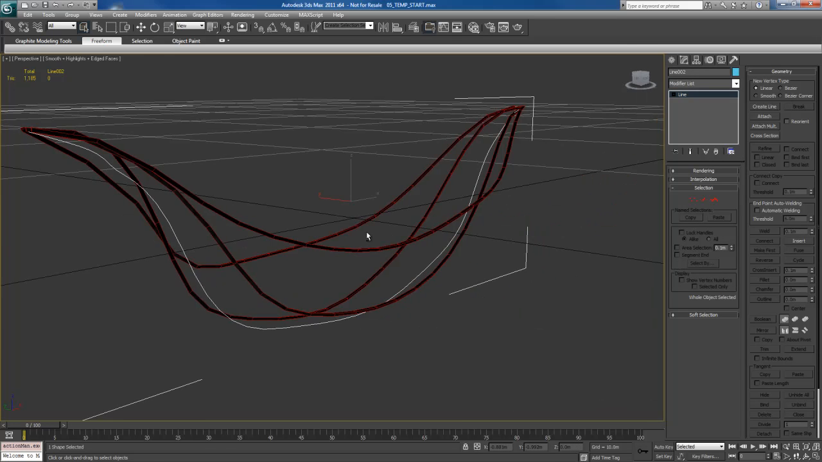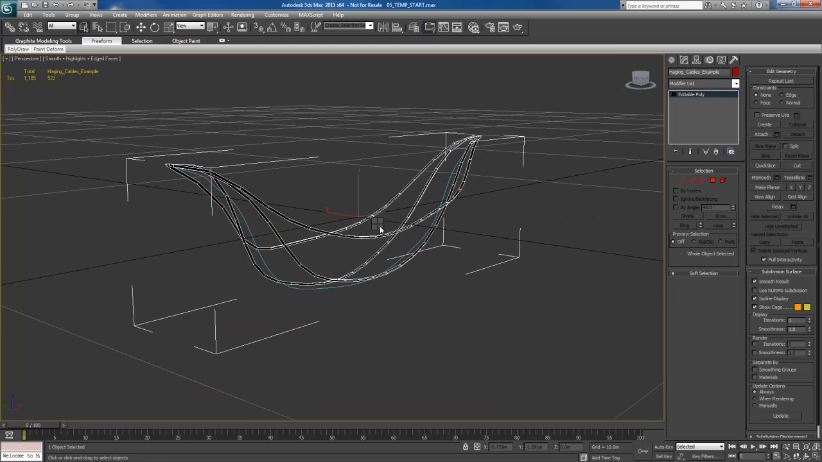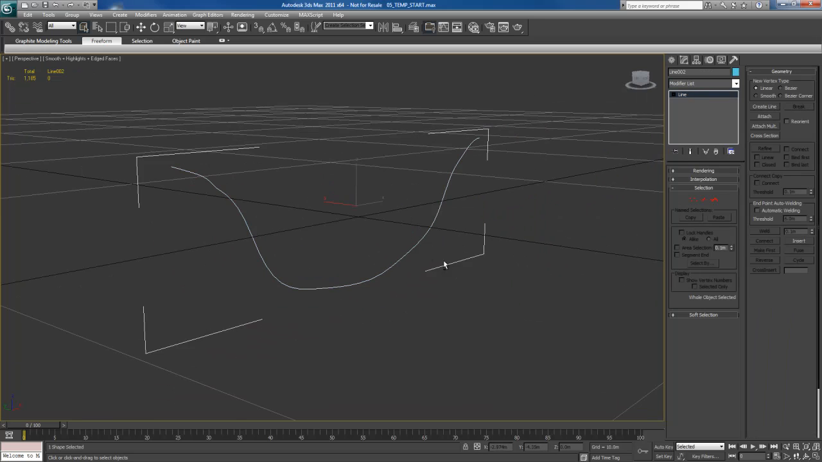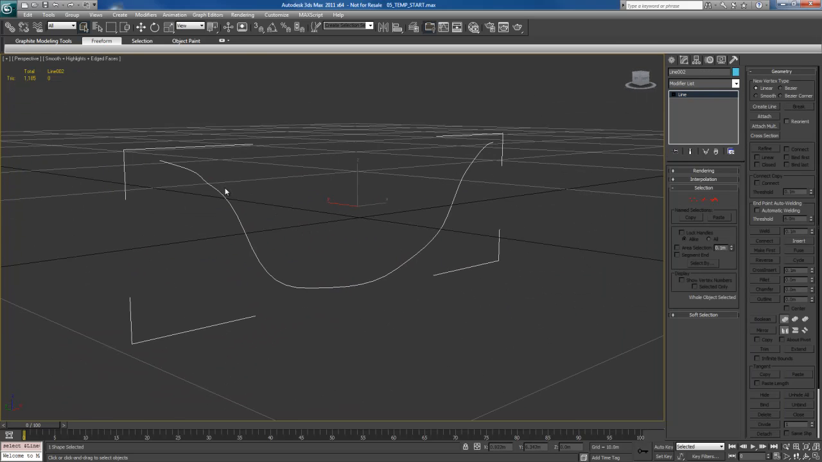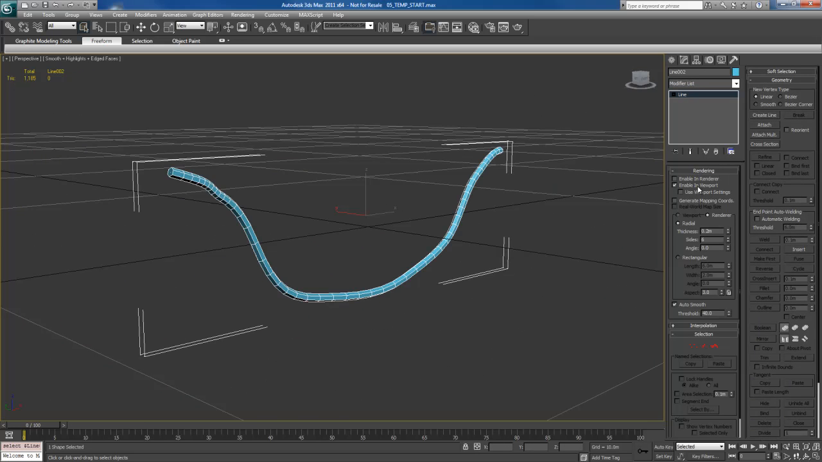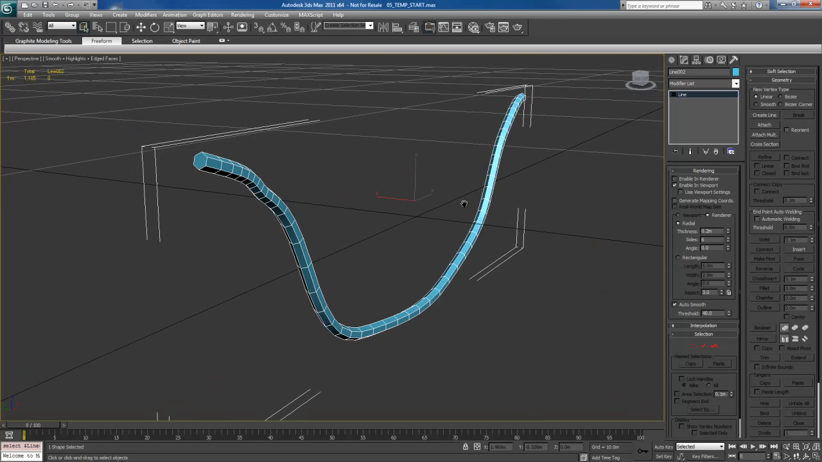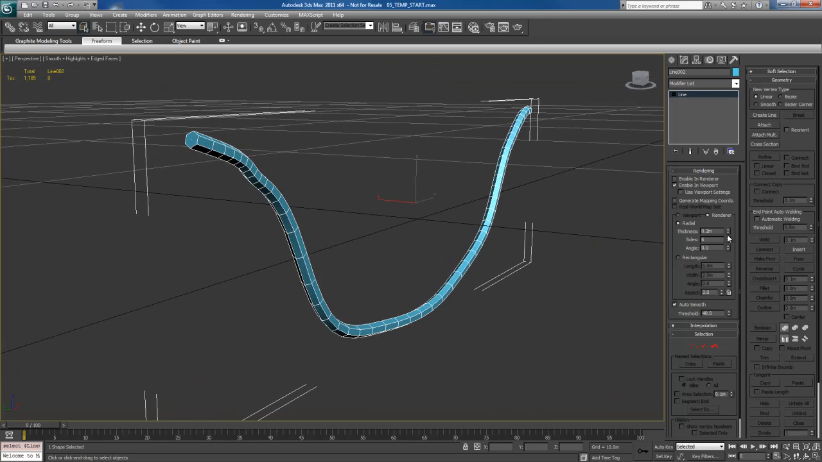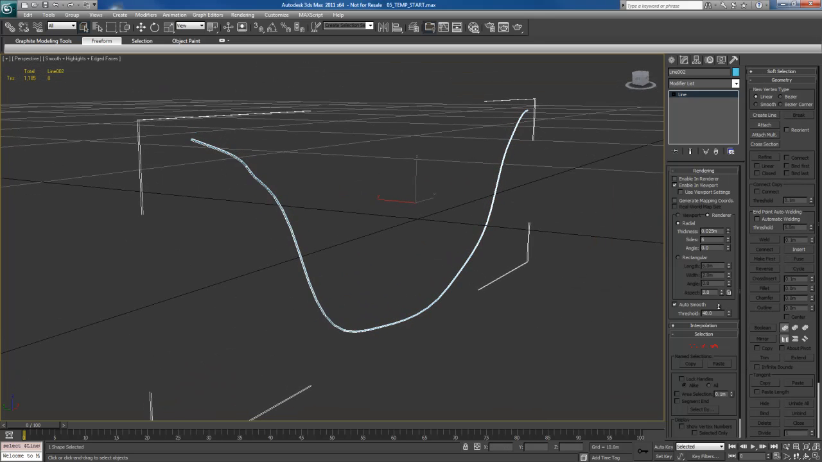Let me go back to a perspective view, and I'm just going to quickly hide this guy. Now I have here my curve, which I'm going to use for this, and the curve is pretty simple to use. We're going to go to rendering. I'm going to enable this in the viewport. You can see right now it's way too high res, and the thickness is way too high. So I'm going to reduce the thickness by quite a bit. I'm also going to take the sides and reduce it. I don't want 6 sides. I'm actually going to go with 3 sides.